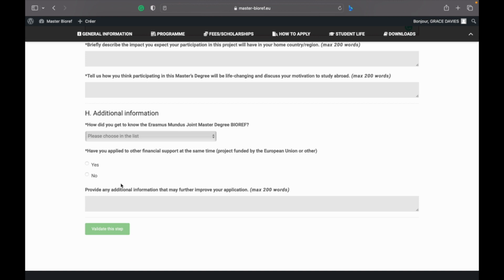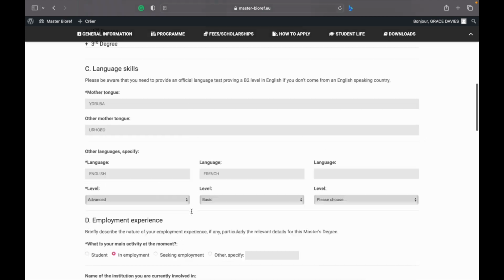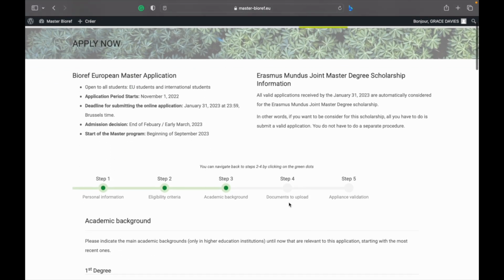Then, have you applied to other financial support at the same time? If you have, you click on yes. If you haven't, click on no. And provide any additional information that may further improve your application. So you write it down. I think I responded to this question. You need to check my motivation letter. Then the next step, the documents to upload.